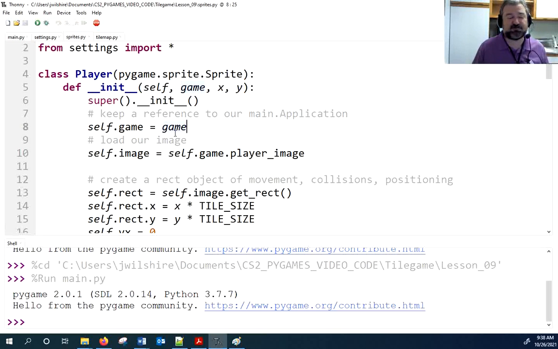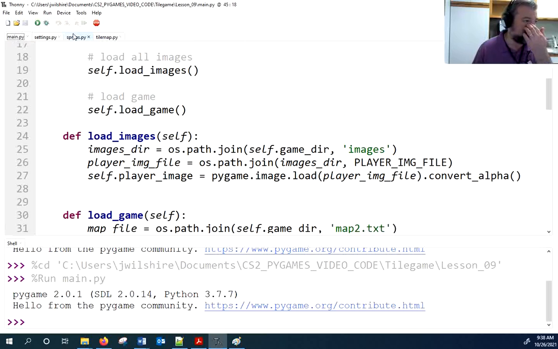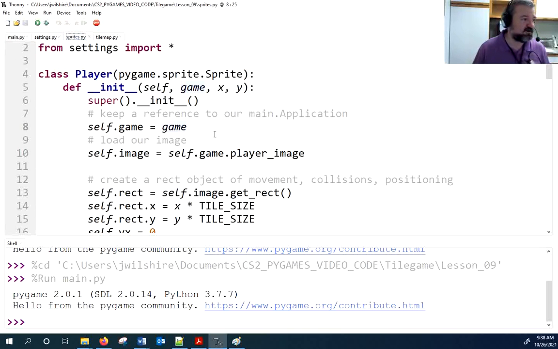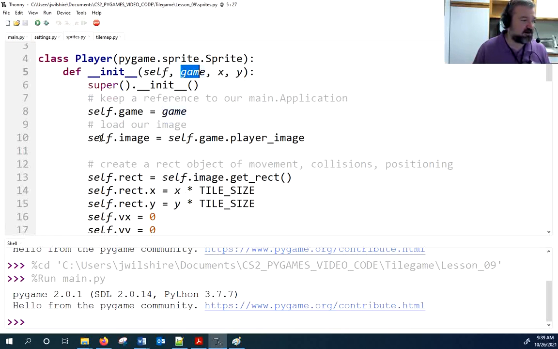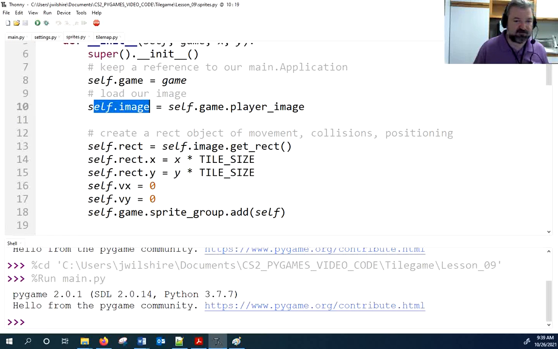We keep a reference to our game, so you can think of that as a key that we can use to get back to main and access all of these things. We do it through our reference to main, which is called game. So we keep it as self.game. We have an image, self.image. We have our rectangle that we get from our image.